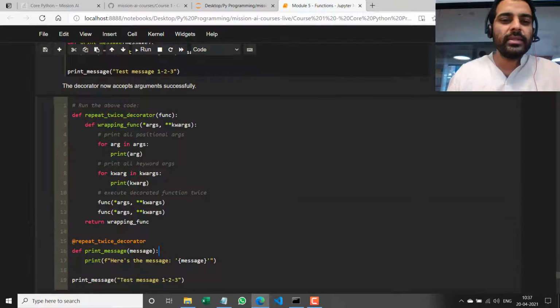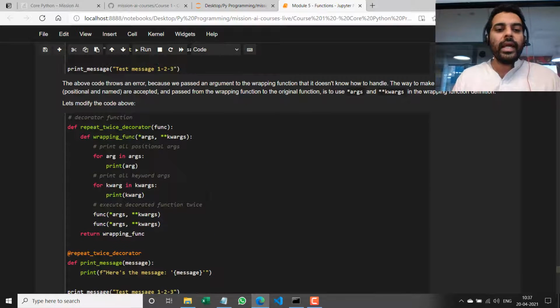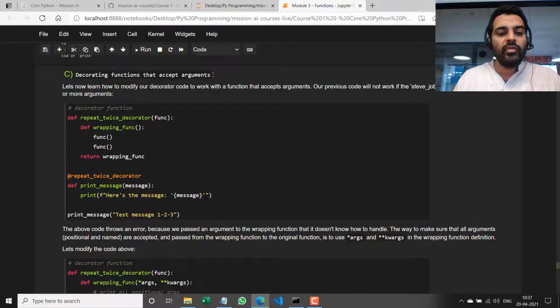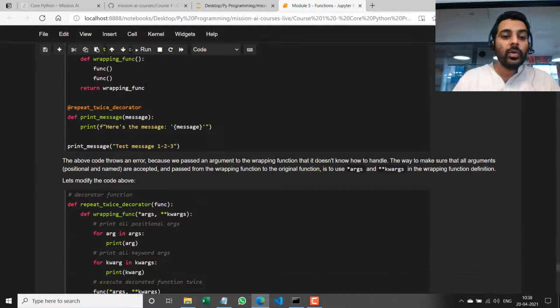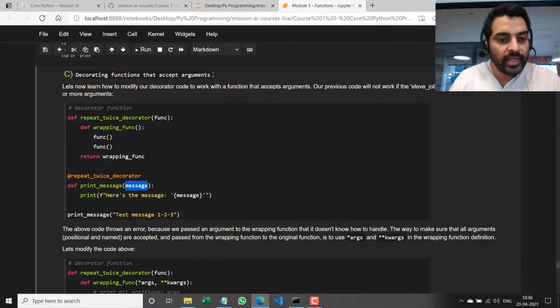So I hope you understood that clearly. In the original case, I didn't have to do anything special because I had a function, the original function, that did not take any inputs and did not return any outputs. But now when the original function takes an input, I need to make sure I define this wrapping function in a way that also accepts inputs.